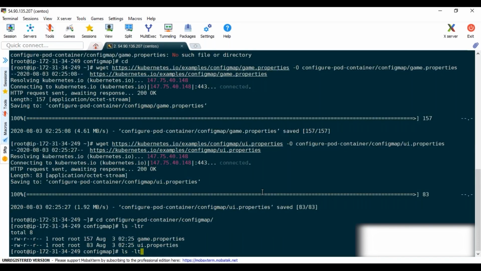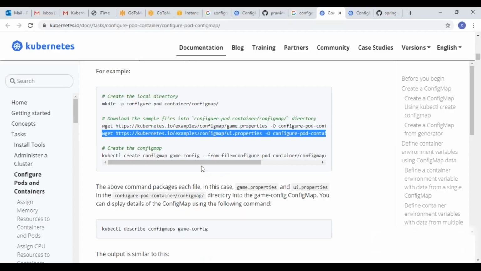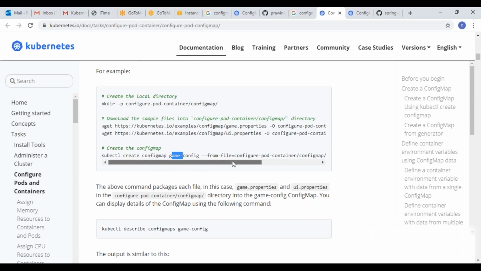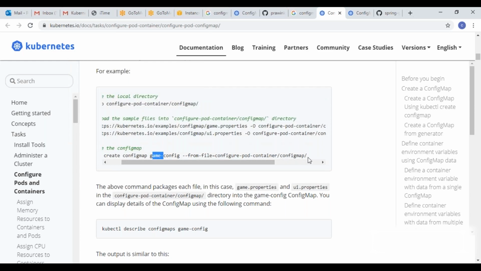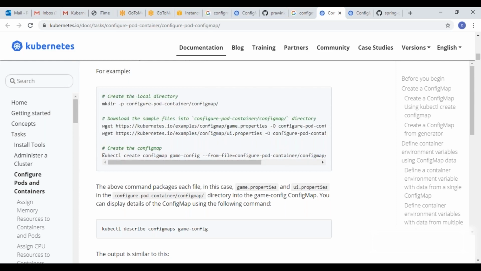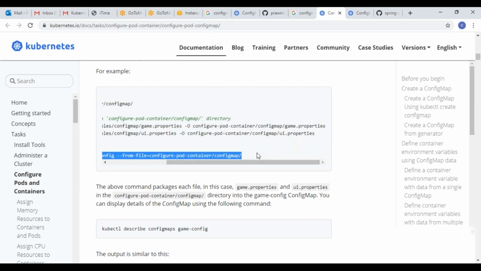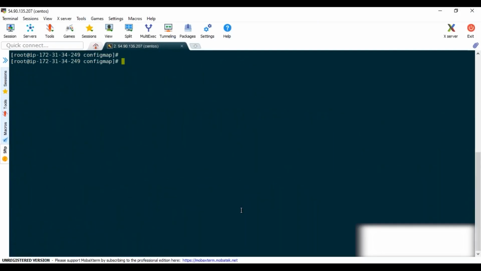downloaded. Okay, so now with the help of this we can create a config map. You can see here kubectl create configmap, and this is the name we are giving for the config map, --from-file equal to this directory. So this is creating from the directory. Okay, so let me copy this. Whatever files you have inside that, it will apply to all those files.